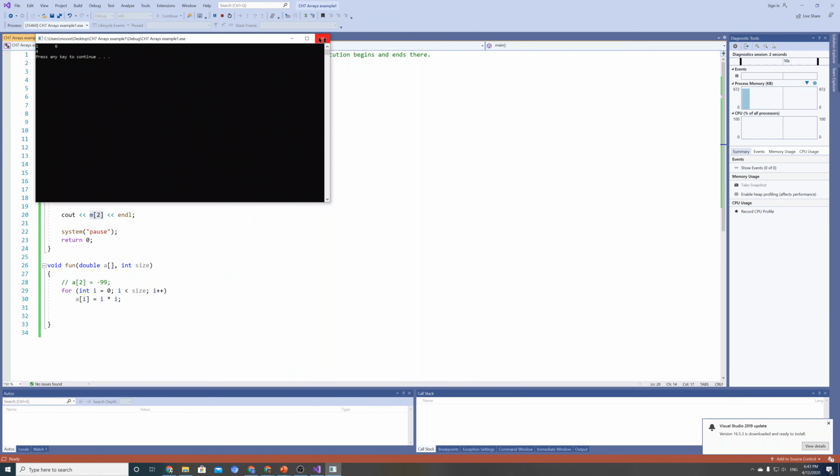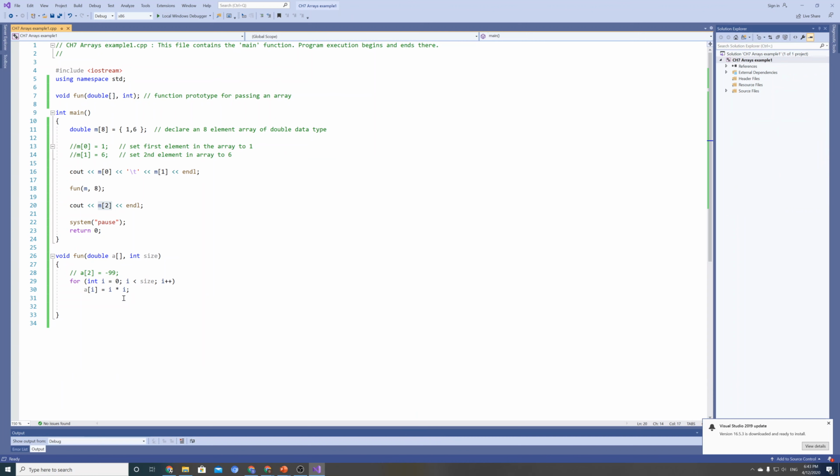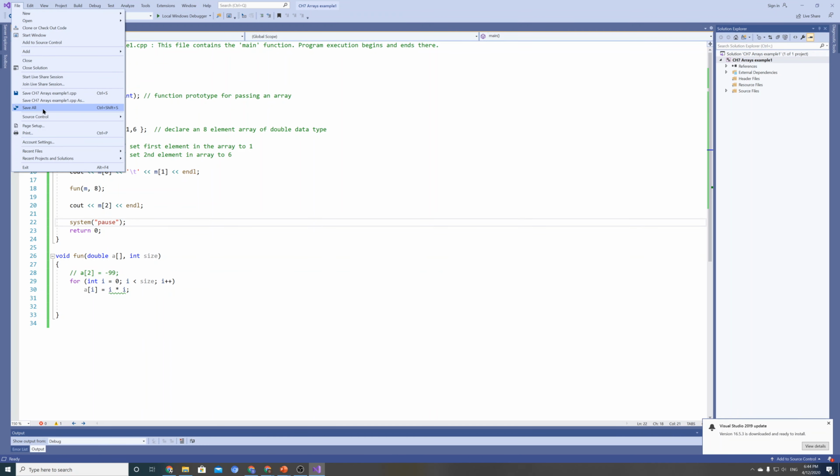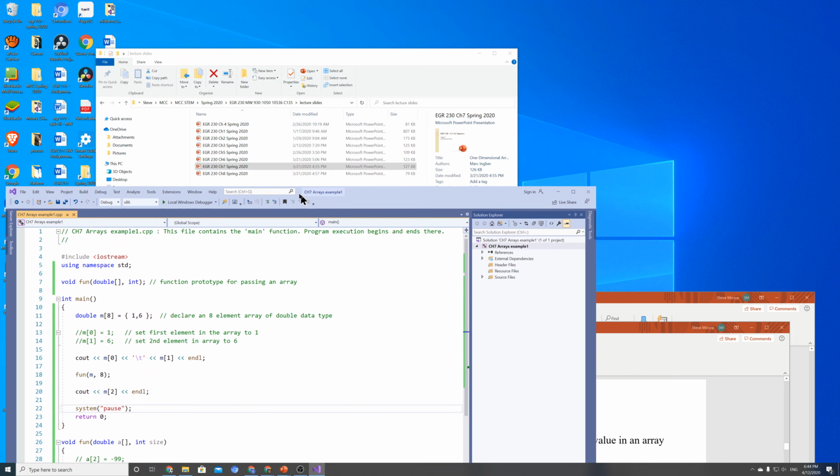And there it is, 4. And the reason it's 4, of course, is because it did 0 times 0 for the first element. Then it did 1 times 1, which was the second element. And this is the third element in the array, and then it does 2 times 2, which is 4. Okay? So that's the basic operation for that. All right.